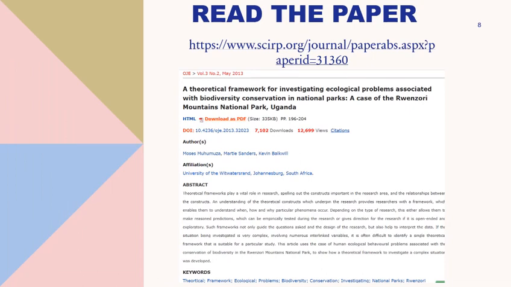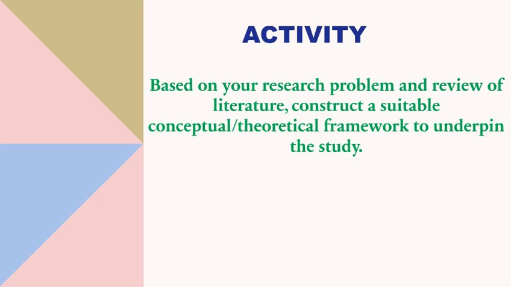Read the paper of this research here. You can find the details, the step-by-step description of how I went about identifying the theoretical framework for the research that guided the investigation of the problems associated with biodiversity conservation in the Rwenzori Mountains National Park. So read through this paper from beginning to end. Here I have only presented the preliminary and the abstract, but it will be important for you to read through it, and then you'll get insights to help you to attempt this activity.